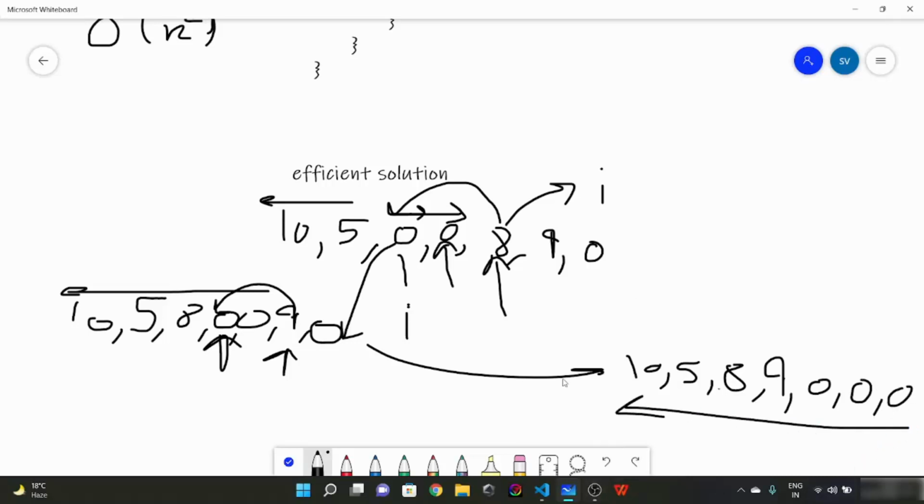Okay. So this is what we have to do. Now see, our I will come here. It is a 0 number, so it won't do anything. It will just increment. It is again 0, it will increment. I would become n, and we'll come out of the loop, and we'll get the correct array. Cool.